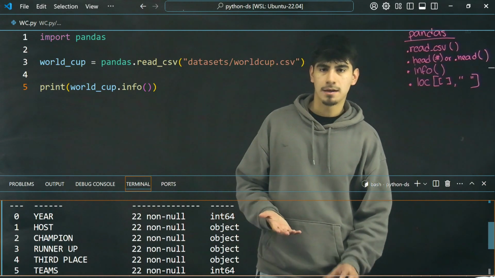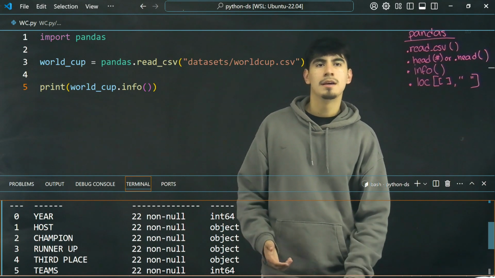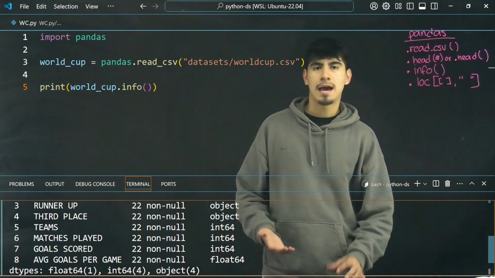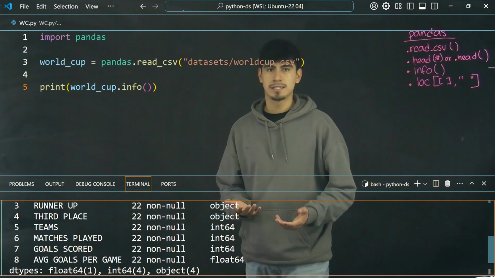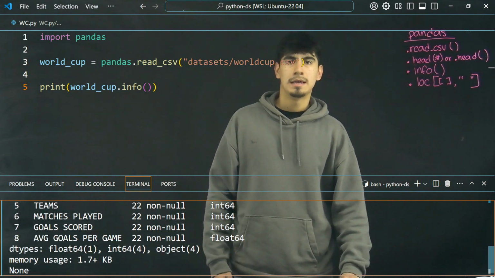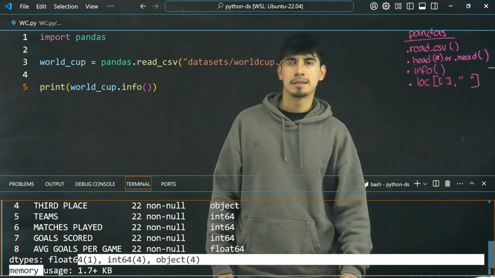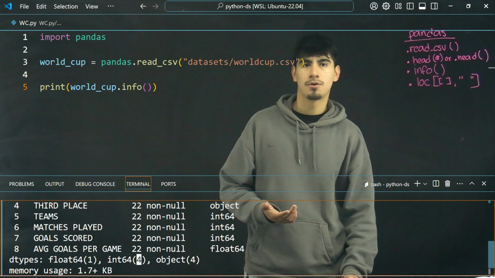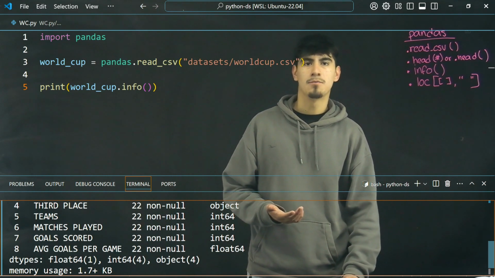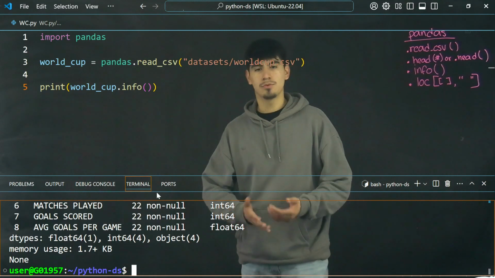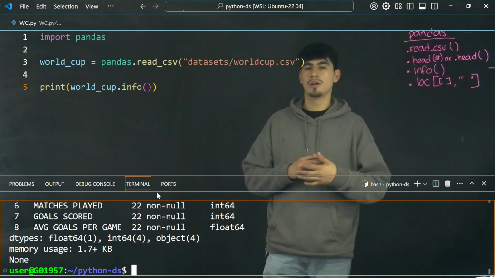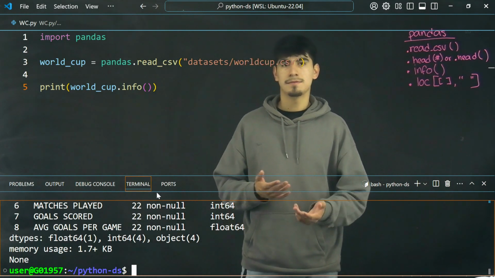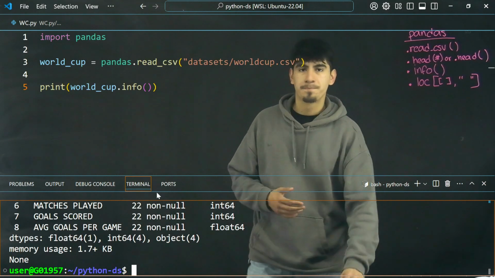Since it's a word of the country. And then we have more integers, and then finally floats, because the average goals has to be a certain decimal. Down here it gives us what data types we're using and how many columns are using each one. So 4 are using integers, 4 are using objects, and only 1 is using a float. So that is what info does. It gives you a basic run over of all the different data types in your columns, and all the different columns there are.